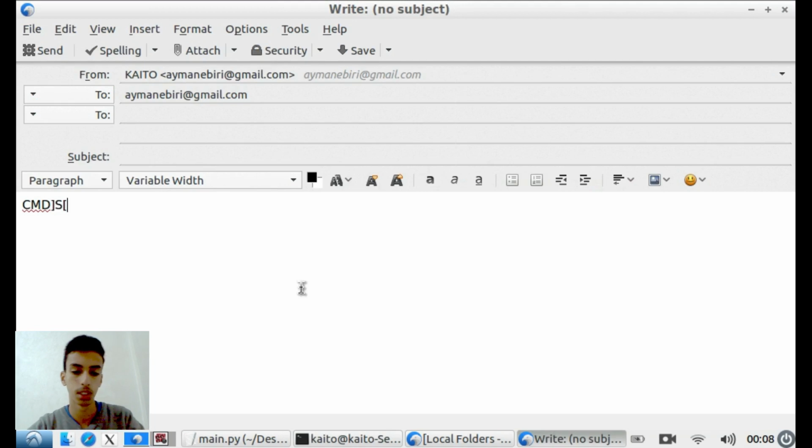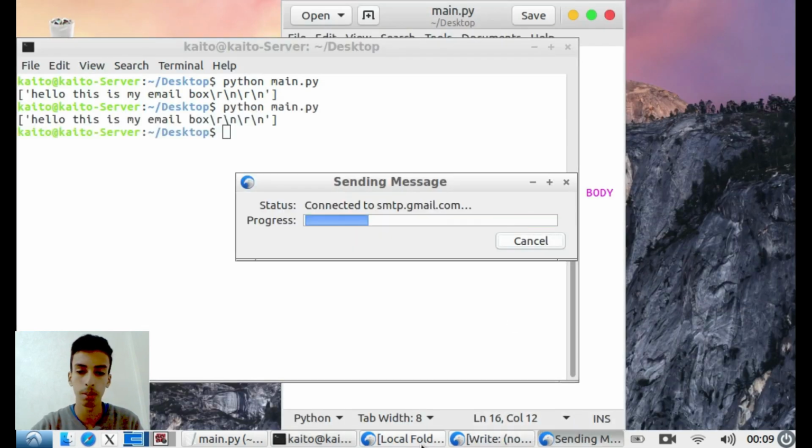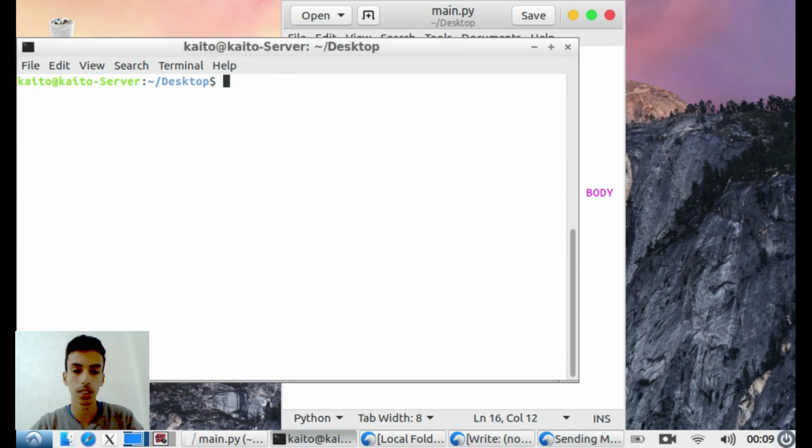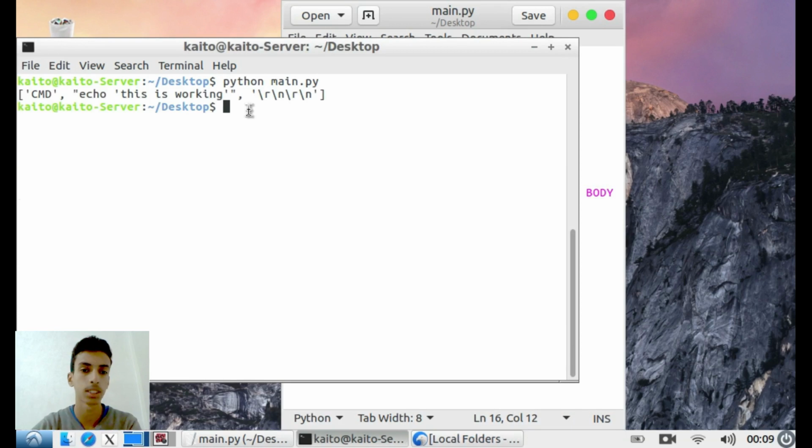As maybe echo this is working, and add another separator at the end, and we will send it, and we will now check our program. It's sending. Clear it again. Let's check again, and now yes, it arrives. So we have an array containing 3 parts: CMD, echo this is working, and error something that we won't need.